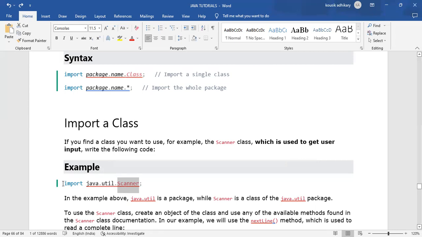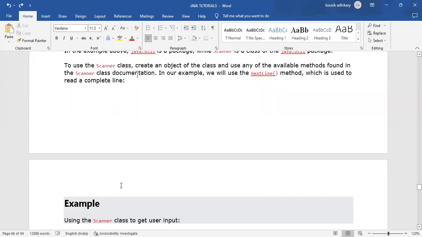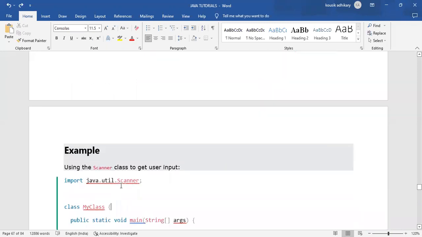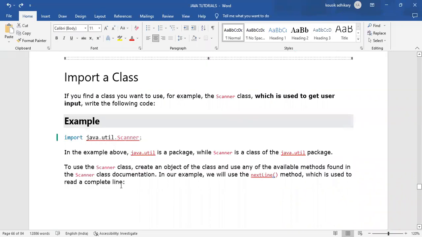So this is the import syntax. When we are importing the Scanner class, we write import java.util.Scanner. This is how we can import a single class from a package. Okay. And what is the Scanner class? The Scanner class is used to get input from the user.